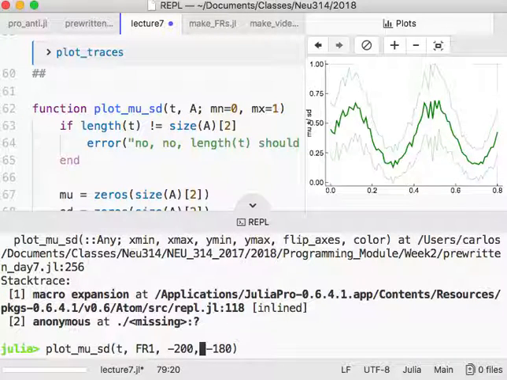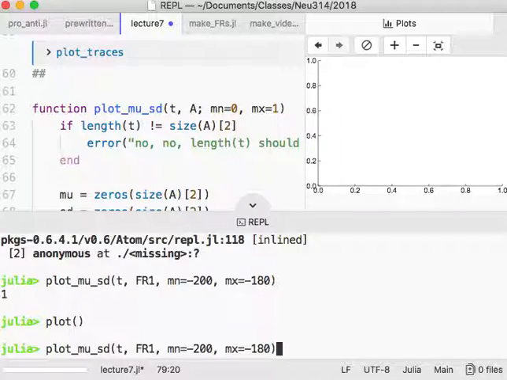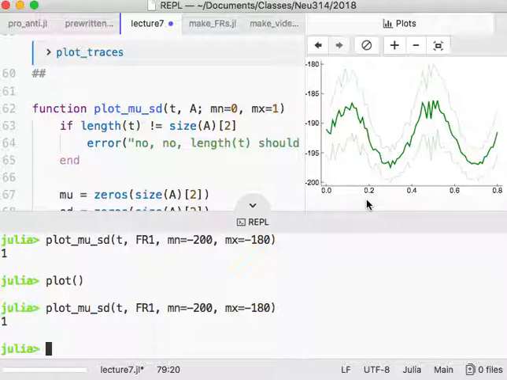Oops. I should call it with the keyword, the minimum and the maximum. I forgot to clear the plot. Let me clear the plot and do that again. And yeah, now the minimum is minus 200 and the maximum is minus 180. Great. So now we can compute this and put it wherever we want.